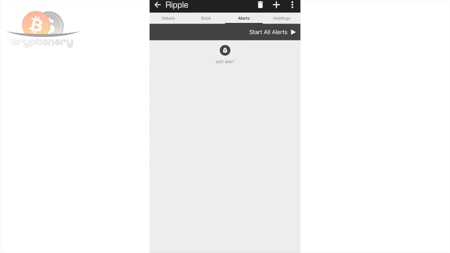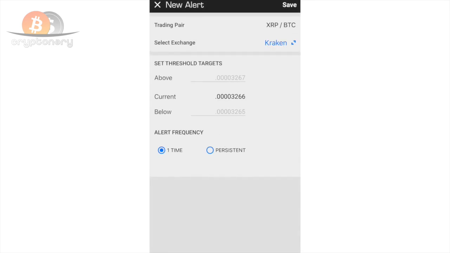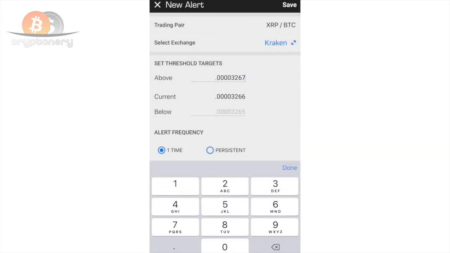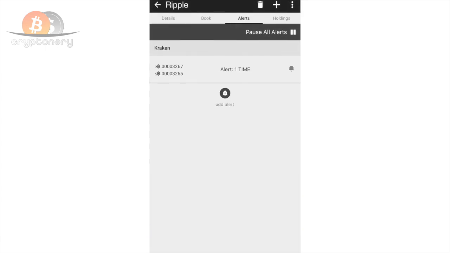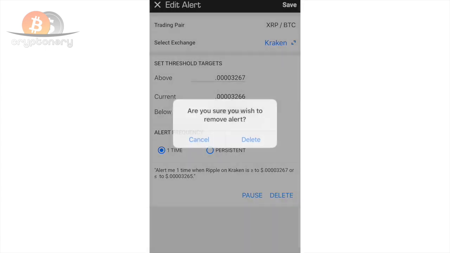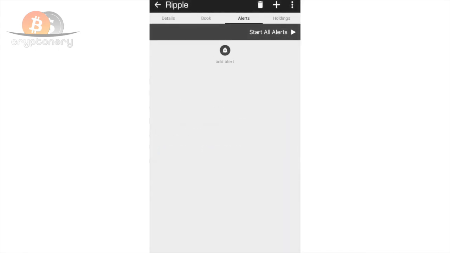You can go to alerts and you can set alarms when price reaches a certain level. For example, you can go to add alert, we can go to XRP versus Bitcoin, we can select Kraken as this is what we're using. You can then choose if you want the price above this level or below this level. You then choose it as a one-off, or it can constantly remind you again and again. Simply press save and this will set the alert right there. If you want to remove this alert, simply click on it and press delete. You can also pause the alert.